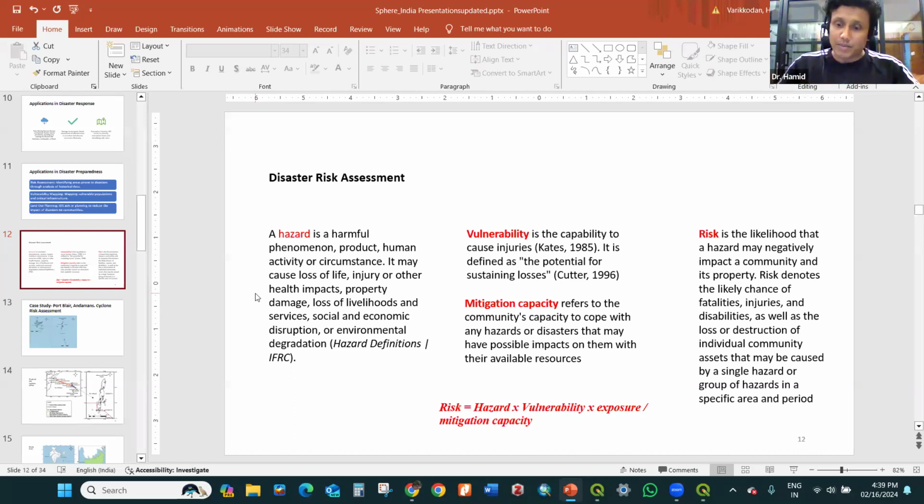I'll give you an example. Suppose you are living in a coastal region, and a cyclone is coming from the ocean, suppose the Bay of Bengal. So what are the hazards associated with a cyclone? That you have to see.